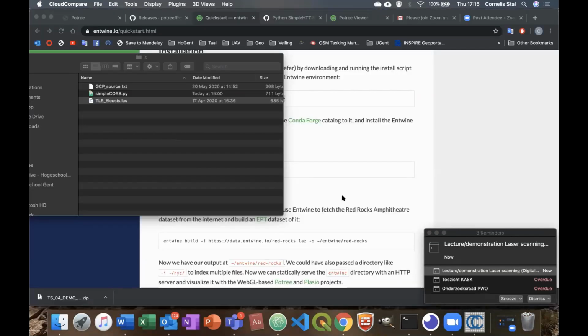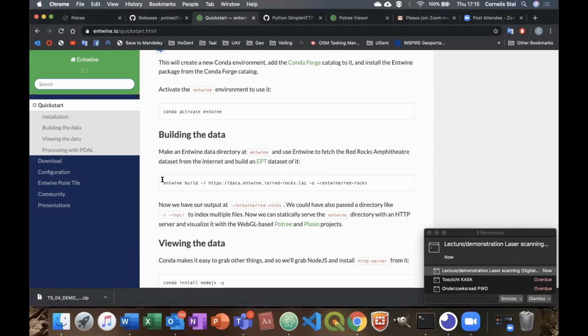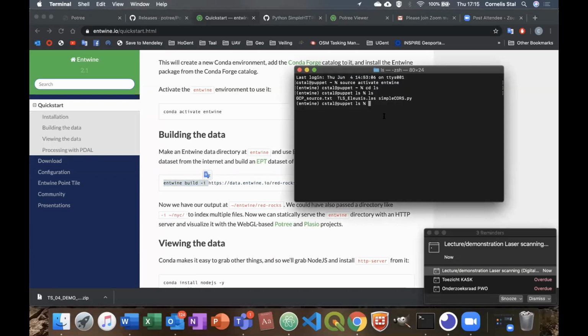In order to do that, it's a little bit more simple. You can just use this script here. So in this case, we're going to use the Entwine module. If we type in Entwine and press enter, it will give me some kind of an error message or a help message, hopefully.